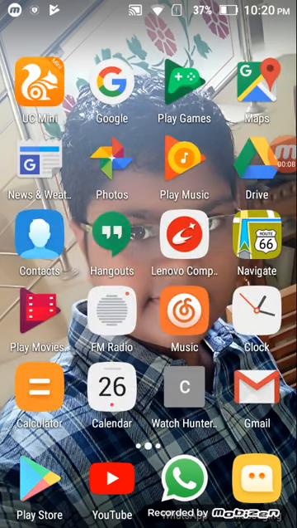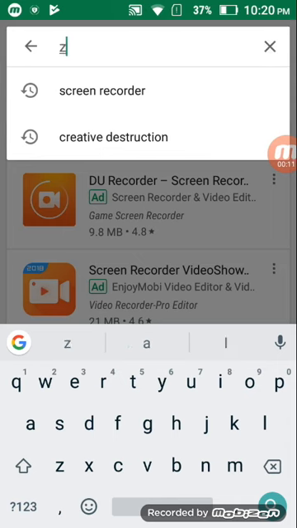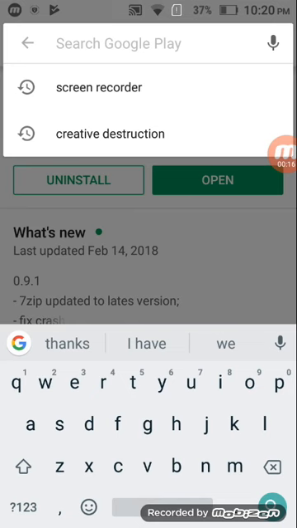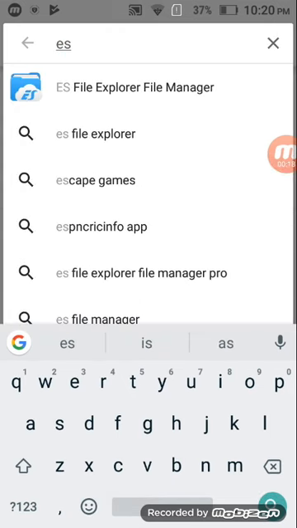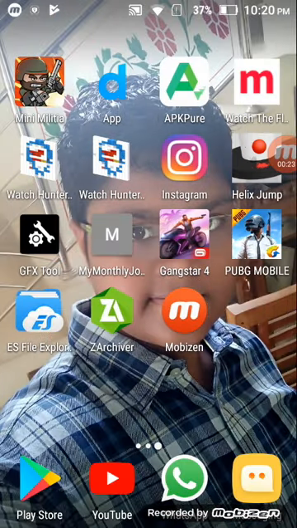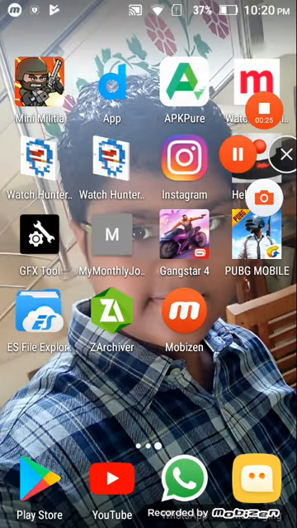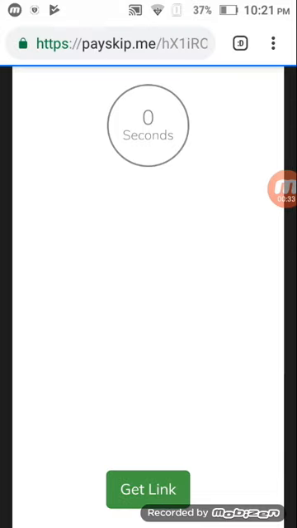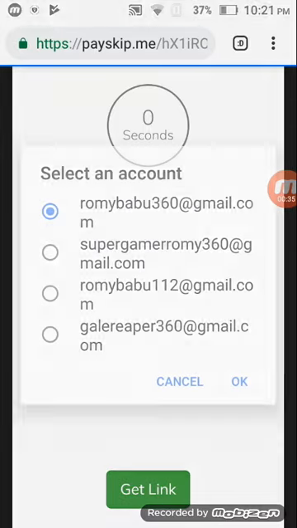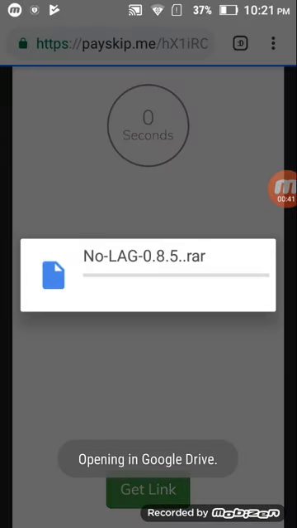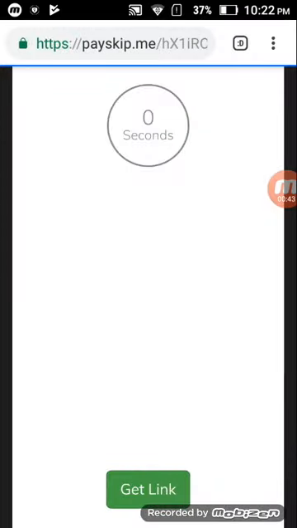So first you have to download Z-Archiver from the Google Play Store, then ES File Explorer. After downloading both, click the link in the description. So guys, I'm downloading the link. Now get the link. I'll show you. It'll open in Google Drive, and this is the file's name.